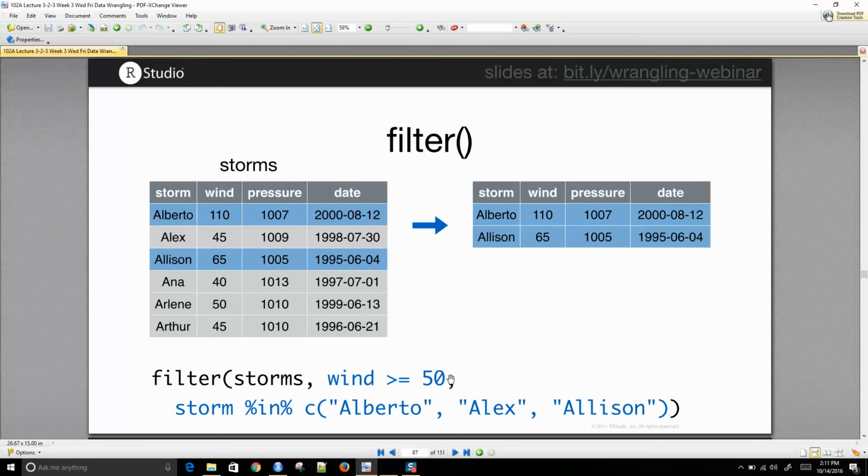If you want to have additional conditions to filter on, you just put in a comma. So filter, you can use ands or ors. If you use a comma, it's equivalent to saying and. So you can say filter where wind speeds are greater than 50, comma, meaning and, where the storm is in Alberto, Alex, or Allison.